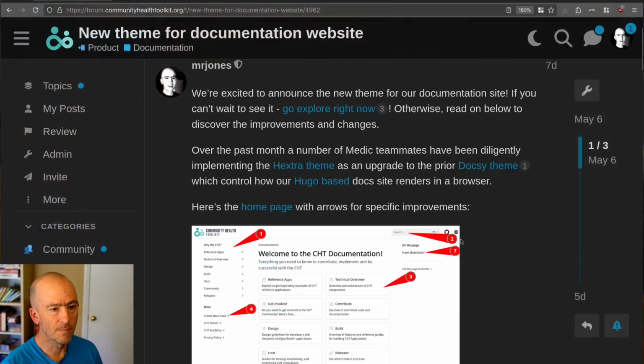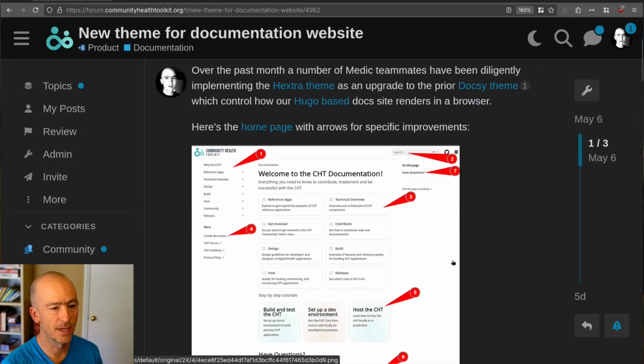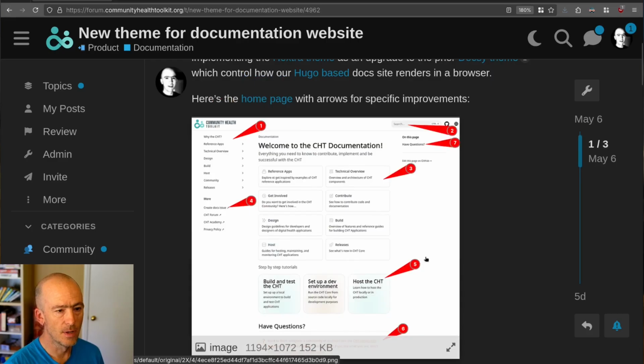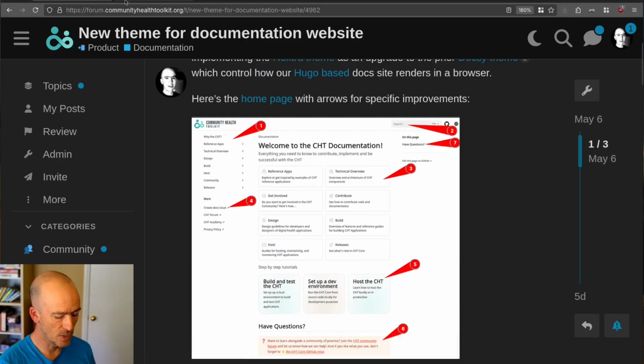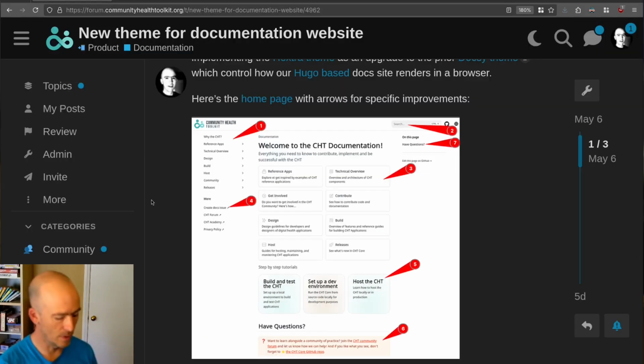To start off, here's this forum post that we put up last week, and it covers some of the highlights that the documentation site has. We've enumerated them on this screenshot and then walked through what each of the changes are. So let's go ahead and look at each of these on the actual doc site so you can get a sense of what each of them is. I'm going to be switching back and forth between this forum post and the documentation site just to give you a lay of the land.